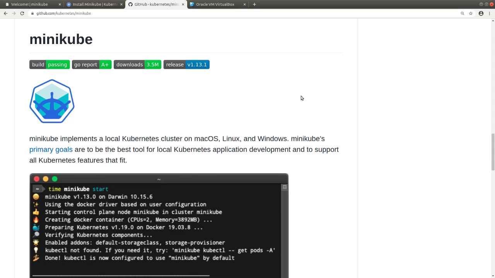Welcome to the Minikube installation demo. In this video, we demonstrate how to install the latest Minikube release on Ubuntu Linux 18.04 LTS.